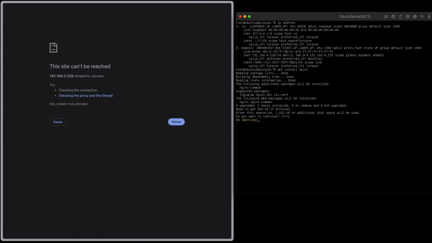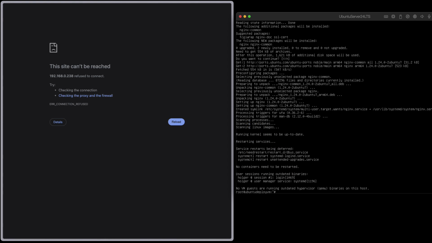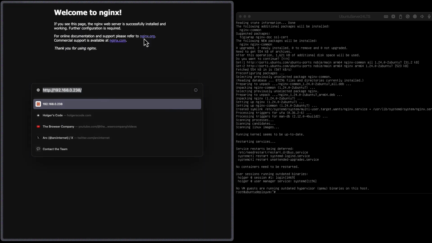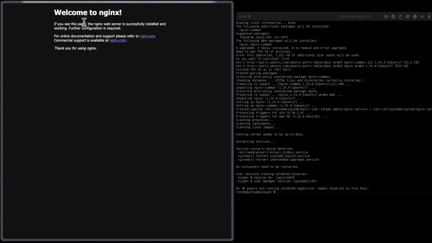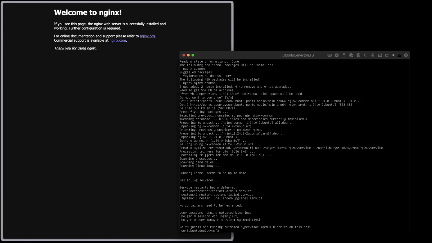Let's try if I just press enter. Yeah, just pressing enter is a yes in this case. And then there we go. It's installed. So what does this change? Let's do the same thing again. Just the IP address, and you see it already updated. Welcome to nginx. At that point, we have a running web server inside of our Linux system.